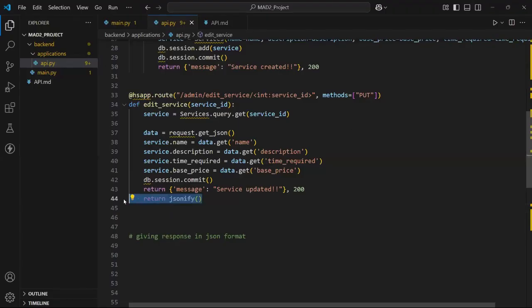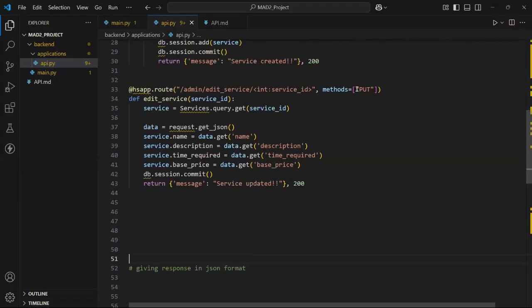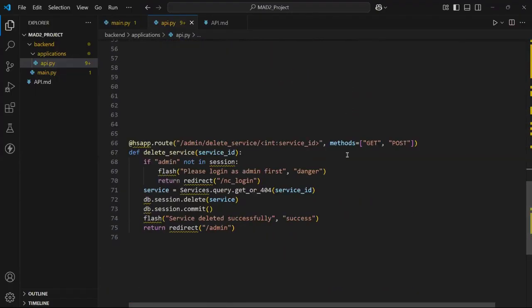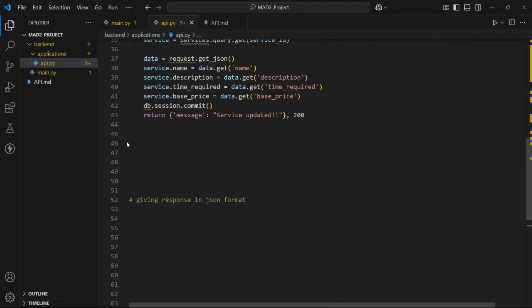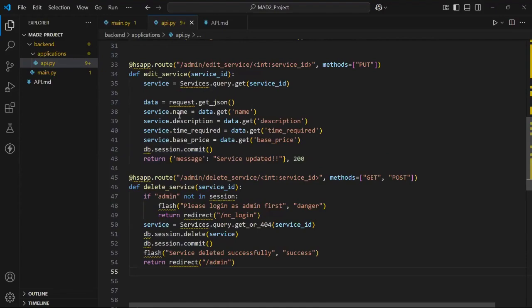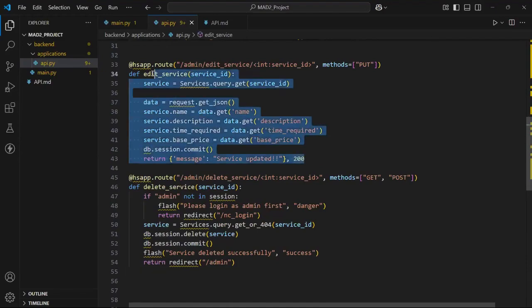So this was just a use of the put method. And yeah, it's converted into an API. So this is an API now. You are getting data in JSON format, you are using the put method, and you are returning the response in JSON format. This is an API now.